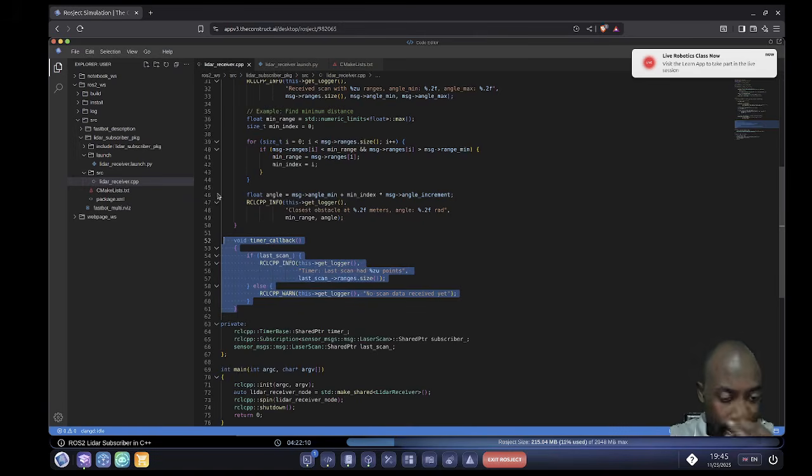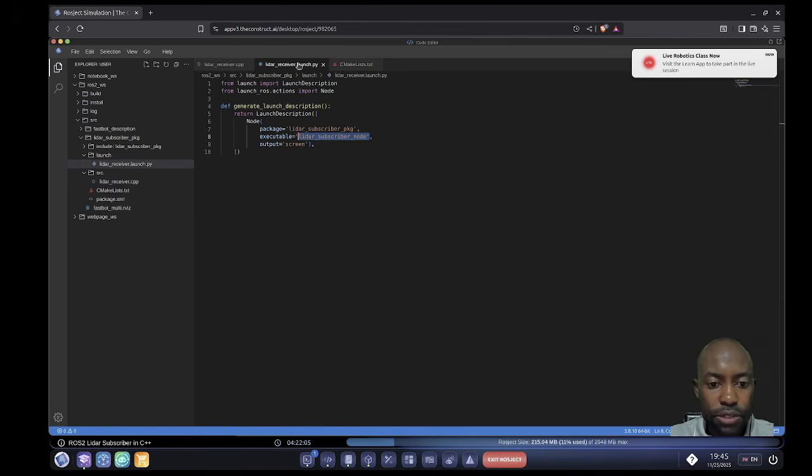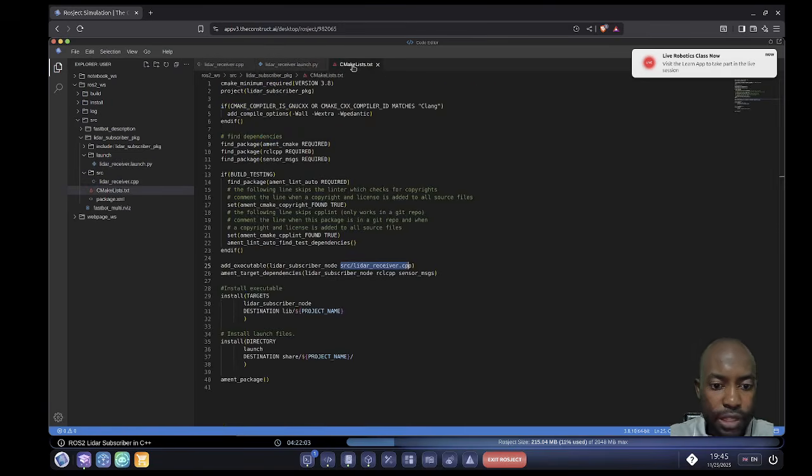So what we are basically saying to the compiler is, you have to create an executable that is called LiDAR_subscriber_node, and you have to find the source code in src/LiDAR_receiver.cpp, right? This is where you will find the source code. And what we are doing here is ament target dependencies. We are saying after you create that executable, you have to link it to these other libraries, so to say, right? These are the dependencies.